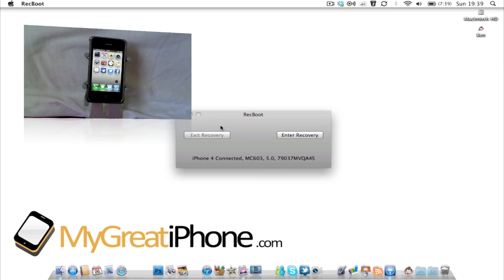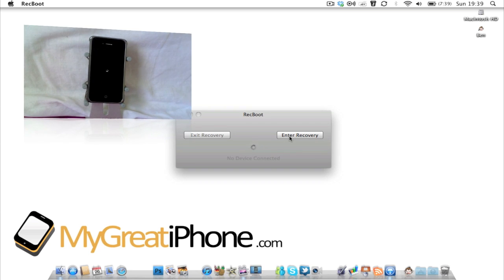So if you watch the video, if I just hit enter recovery mode, RecBoot is just scrolling around there. And my phone has just hit recovery mode. It's just doing the little swirly thing it does. You should be able to see it entering recovery mode in just a second. So now we've got the normal Apple logo, and there you can see iTunes in recovery mode, and still no dock at all. RecBoot still doing its twirly thing.